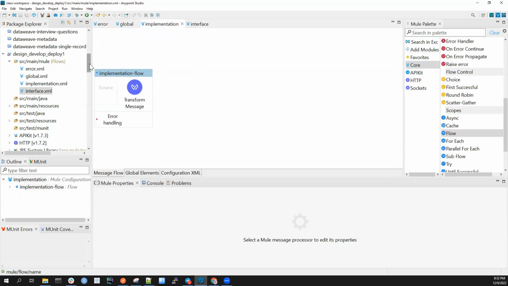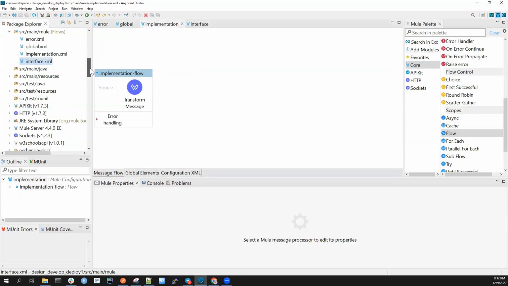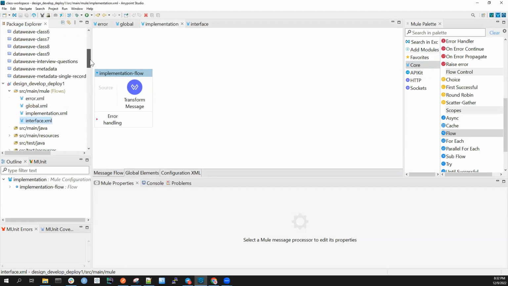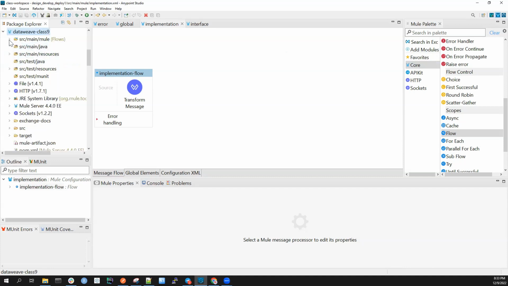So in this first example, we don't have any complex flow. What we have is just read in W3 data and return the requested data. We did that in class 9. So under data with class 9, let me expand this.